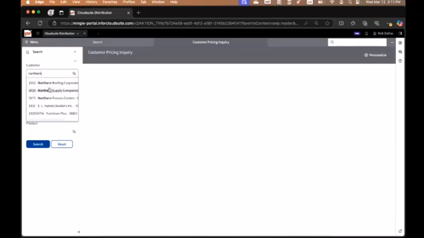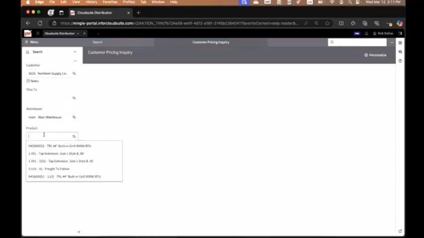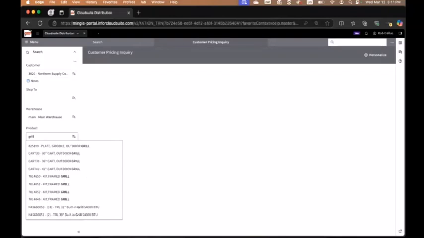Again, whatever information you can type in, it narrows down your search results, as well as an advanced lookup where you could actually type in values in each of those fields independently. Same with the product lookup. Let's say, let's look for grills. It's almost spring season, grilling season.